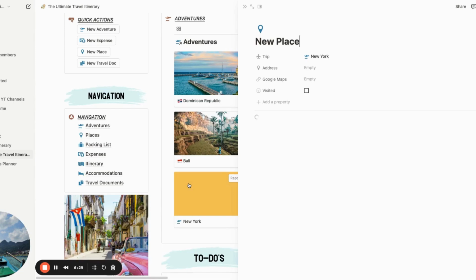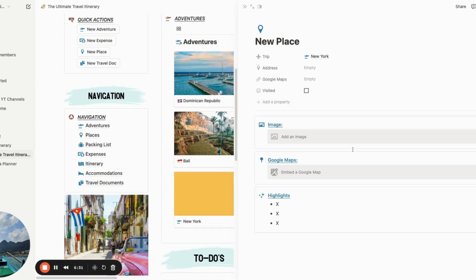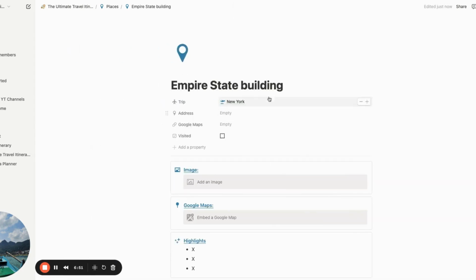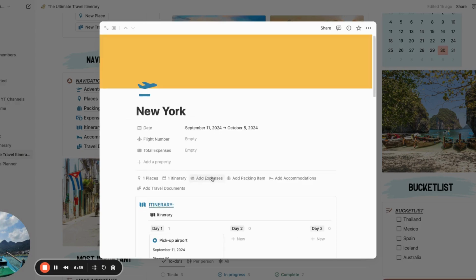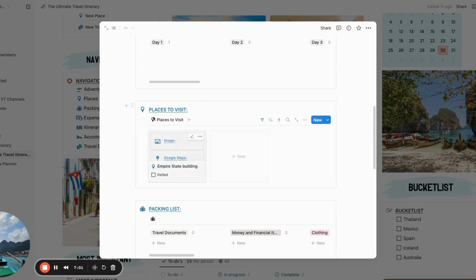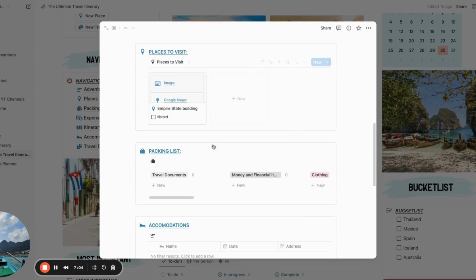Places to visit, same. If you want to add a new place, you can just add that here. For example, the address, you want to go to Empire State Building. You can add the address to Google Maps, a nice image, and some highlights that you want to see. And then you'll see it here. It's in your places to visit.